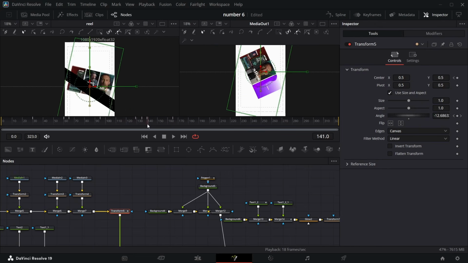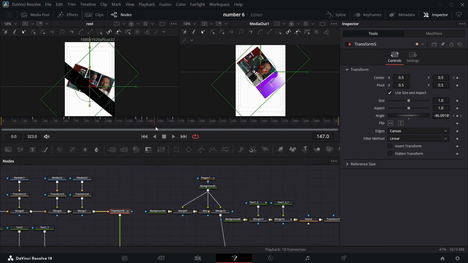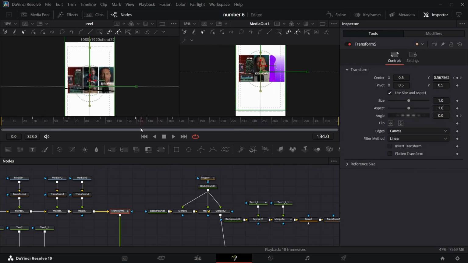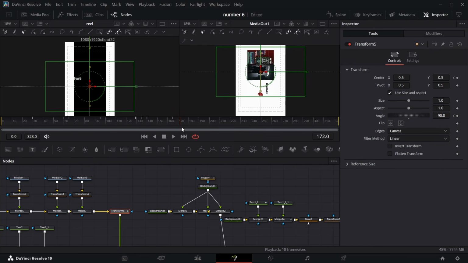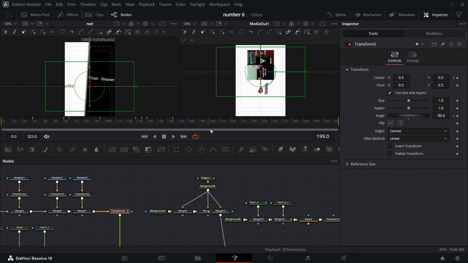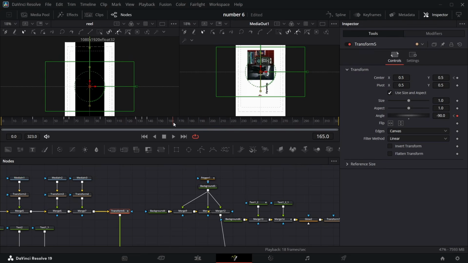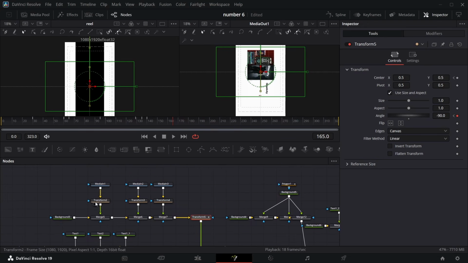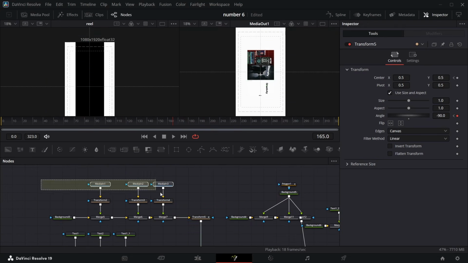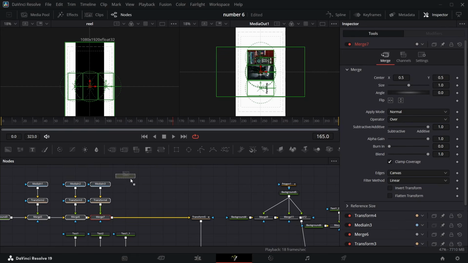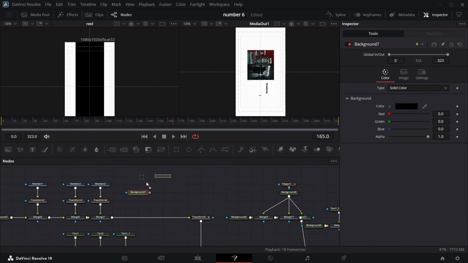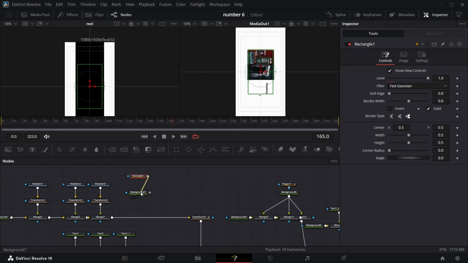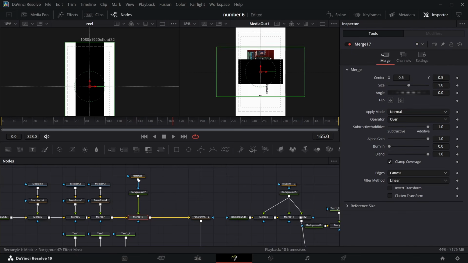In order to create this black background like this, there's something we have to do, because if we leave it, we have to come back to a clear background. So what we have to do is create a background first. Let me take this to the side. I'm going to get a background node, get a rectangle mask, and connect it to the background.